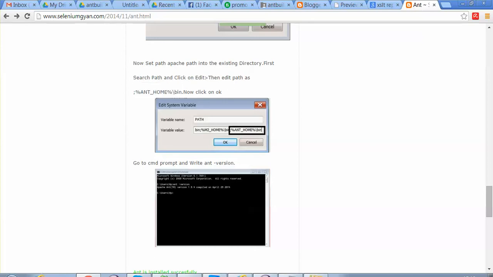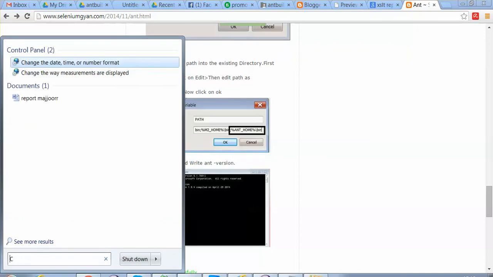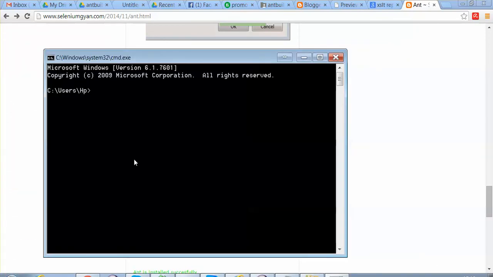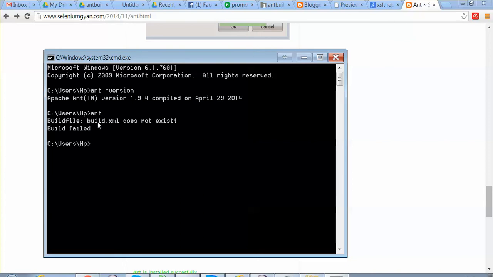Now we have to check whether Ant has been installed or not. Go to your command prompt, type ant -version. See this, Ant has been configured and it shows Ant version 1.9.4. Now next you will write ant. See this, build.xml. What is build.xml? This build.xml is the important part for running these test cases. Build.xml is the heart of Ant. Without build.xml, you cannot run your test cases.